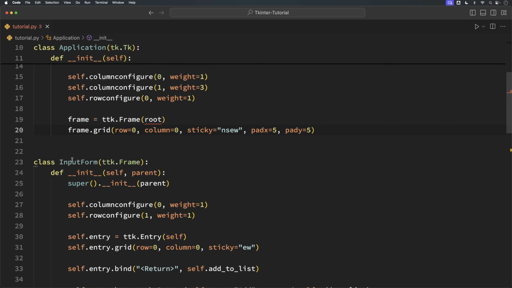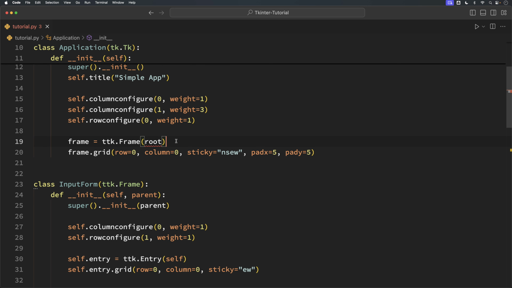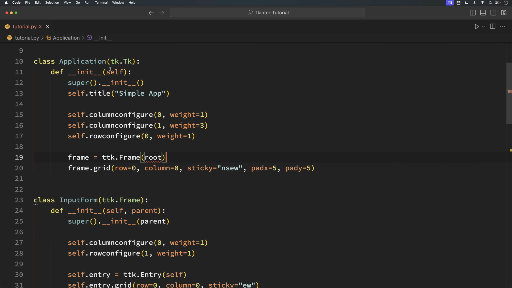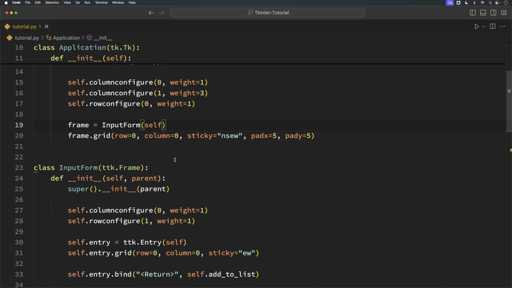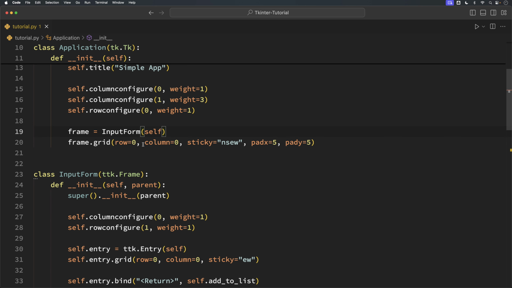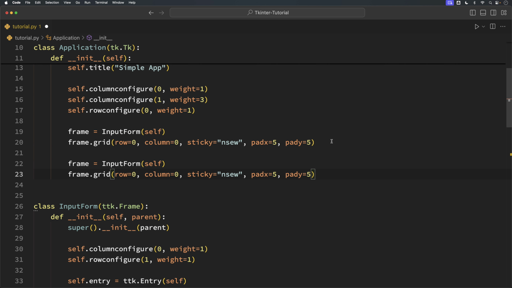Now here, instead of creating a themed Tkinter frame and passing root in as the parent, now within our application, all we're going to do is create this input form, which is also a frame. And now we just need to pass in self as our parent container because this application is self, so it's basically the same as passing in root there. And this grid layout is just going to remain the same. We're still just adding this to that first column, so that looks fine. Now if I wanted to add a second class here, then I could do that as well.